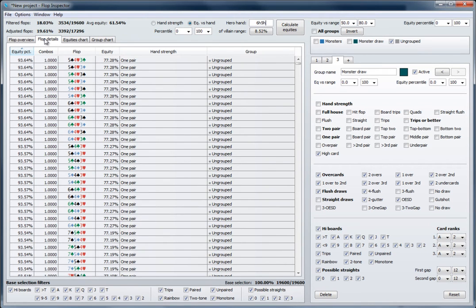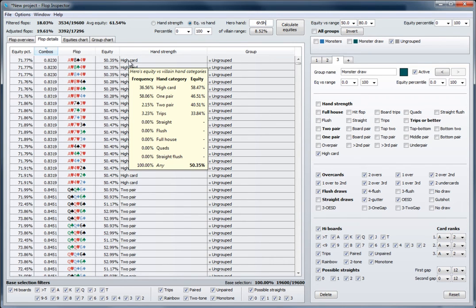In the Flop Details view, we see a list of all the currently filtered flops. Sort the details on any column you like. The Combo column will show how each flop's relative probability is affected by the villain range. We see that the range we created is particularly skewed towards aces. In the list you see a summary of villain's hand categories for the specific flop.